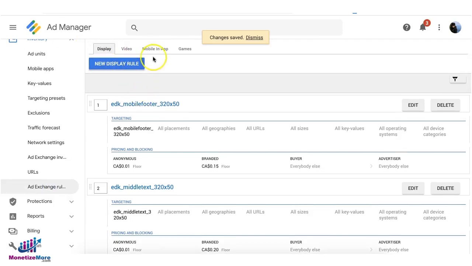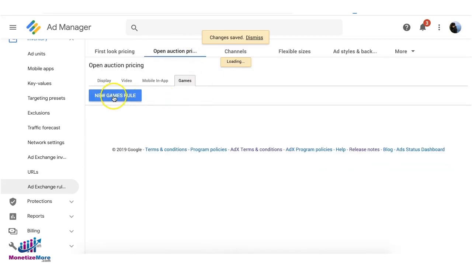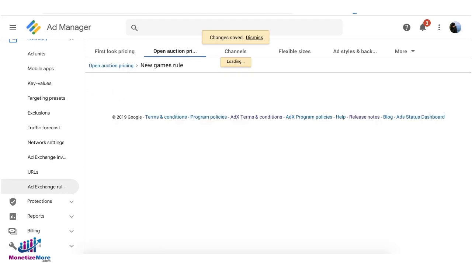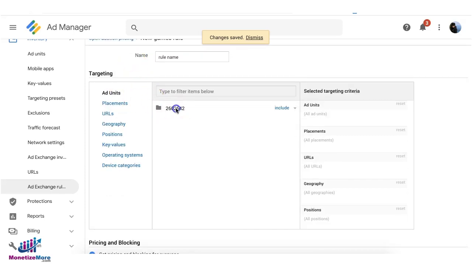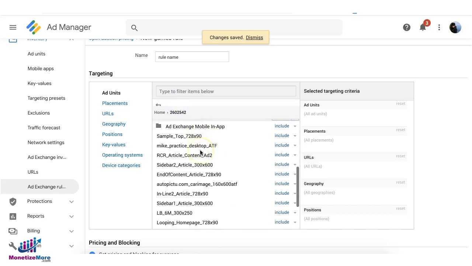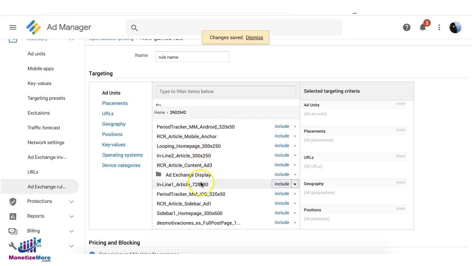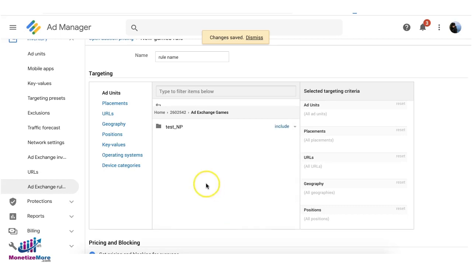Here in the ad exchange rule, choose the relevant product for the publisher you're setting this up for. Let's pretend this is going to be for games. Create a new rule. Give your rule a name. In the ad unit selection, choose the relevant network ID where the tags are set up, and then choose the category where they fall under. So for this example, we used ad exchange games, right? So choose that. And here's the grandmother tag.